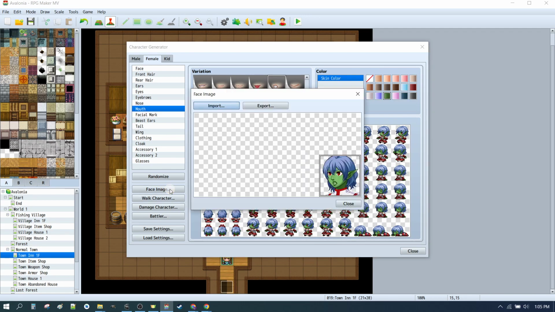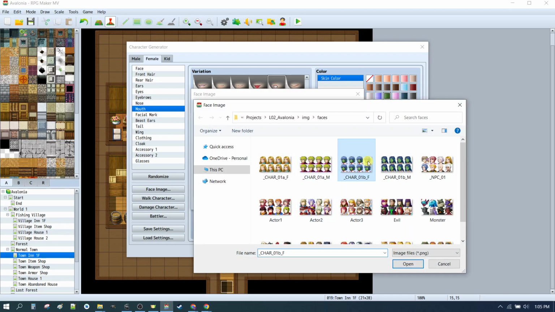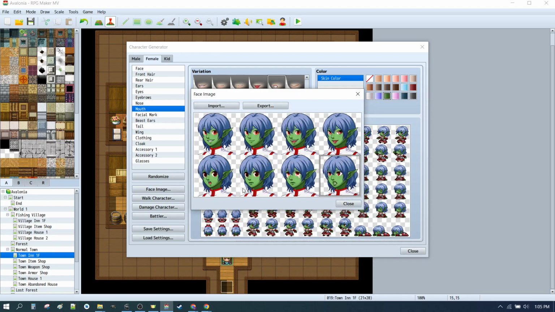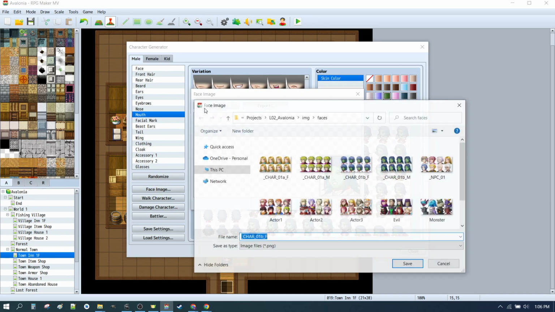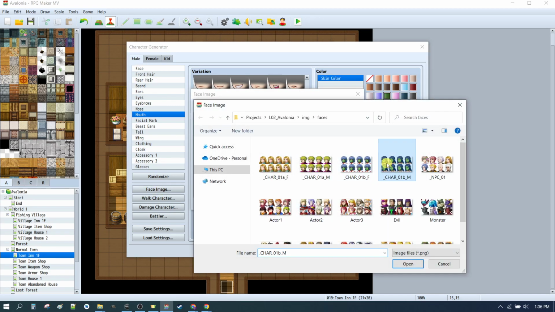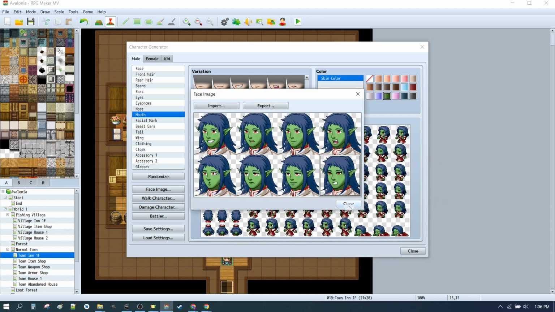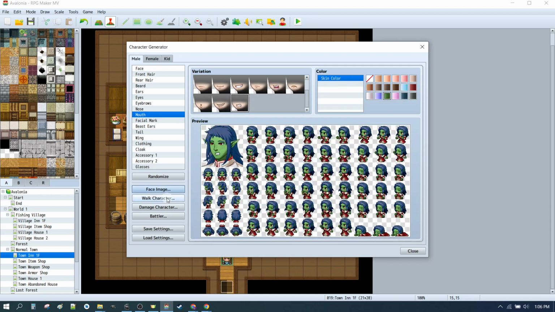So, magic of video, here is my full face set. Okay, now I've got all my expressions there, and same thing for the male. I've got all my set of expressions here. I can now do my walk character, my damage character, and my battler just as before.